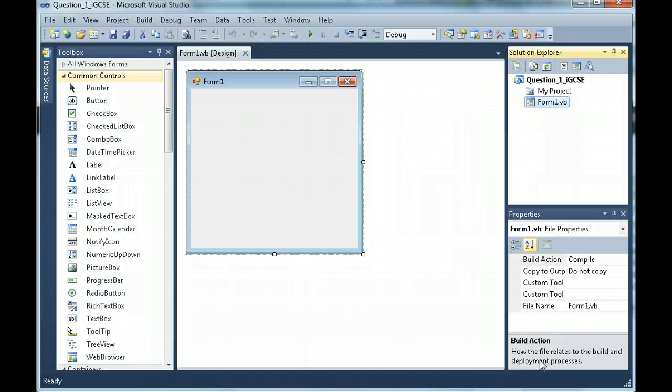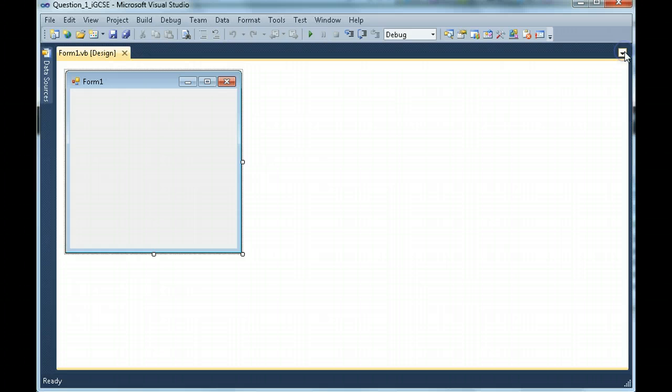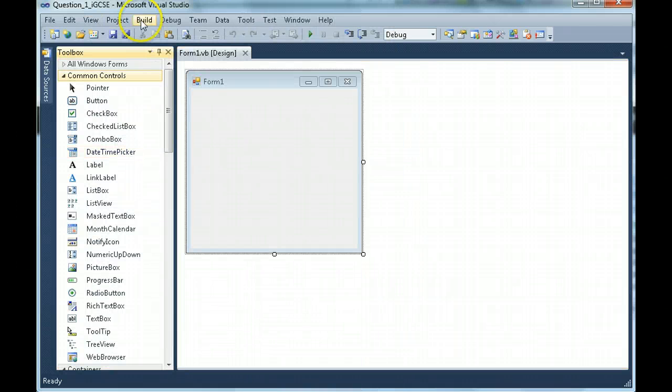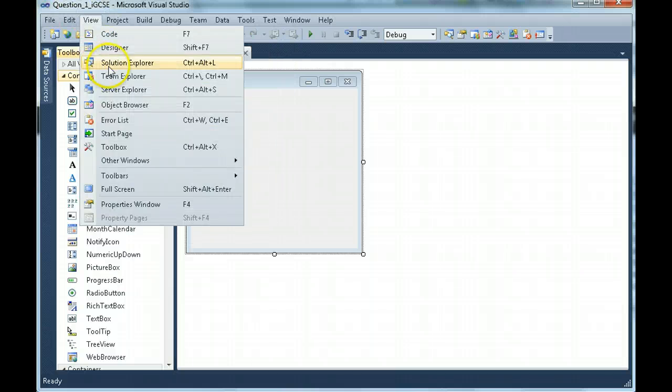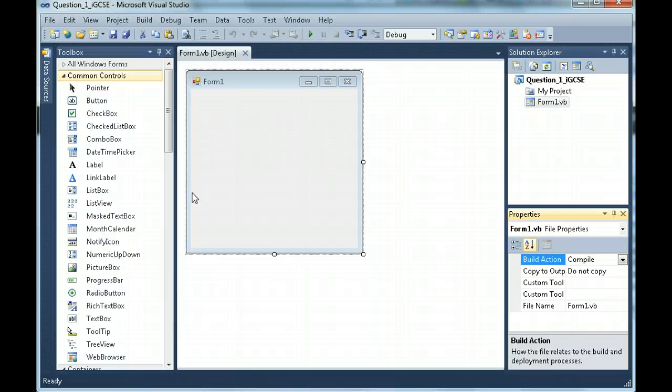As you can see, I have a form here, and I have my toolbox down here, I have my Solution Explorer here, and I have my property window here. Sometimes they don't appear, so you may have something which looks something like this. Should that occur, you go to View, View Toolbox, View Solution Explorer, View Properties window. So it's not very difficult to hide them and to unhide them.